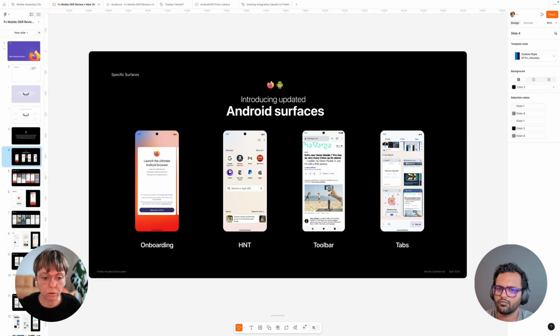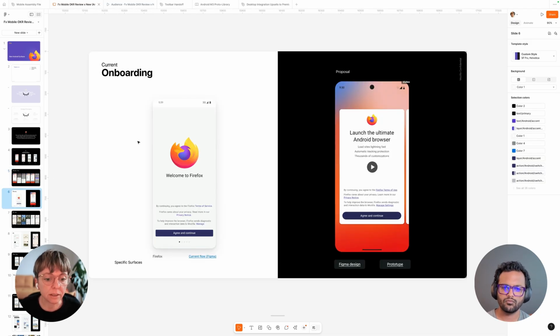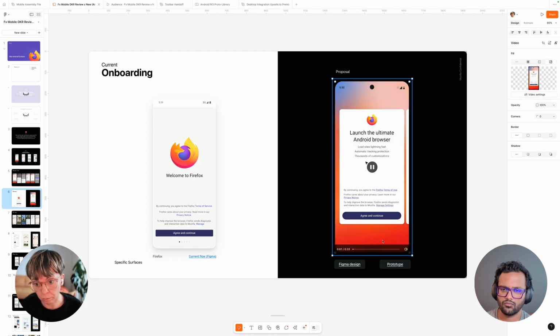And then I have an overview of the screens we're looking at. These are the core surfaces that we redesigned for Android. I have an overview of the specific surfaces that belong to the onboarding, just to give people an overview. And then we have, I think these are the key screens: where are we coming from? What does it look like today? And then we have a small walkthrough of where we are going.